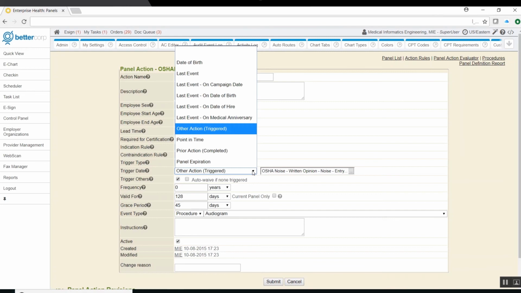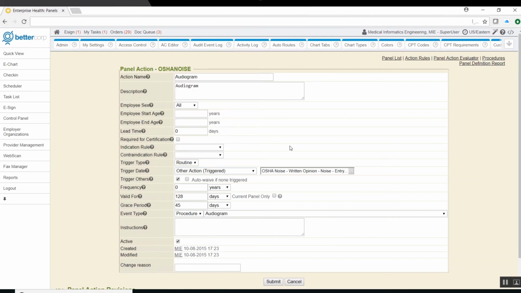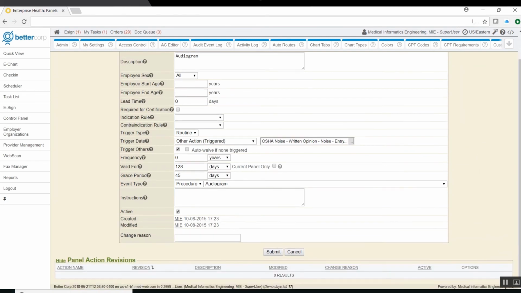The last time that they completed testing can be based on date of hire. A specific point in time is mostly used for flu program, and prior action completed is used in bloodborne pathogen. So the system calculates when the second hepatitis B is due based on the completion date of the first. You can also set the frequency for how often they should have the testing done, how long it's valid for, as well as the grace period. We do keep a history of any revisions or changes to the panel actions.